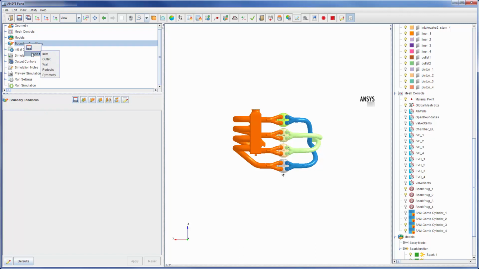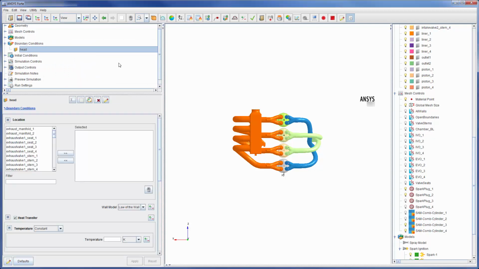In a multi-cylinder case, the boundary conditions can be split into two categories, cylinder-specific and cylinder-non-specific. Cylinder-specific boundary conditions include boundaries that pertain to a single cylinder. These include the head, liner, and moving surfaces such as the piston and valves. For these boundary conditions, it's best to set up each boundary condition for the reference cylinder and then duplicate the boundaries for the remaining cylinders.